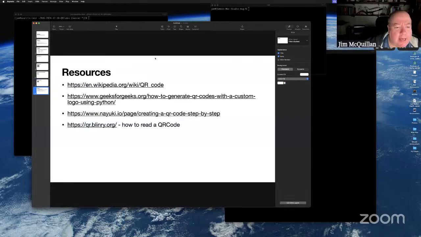So my last slide, here's just some resources. The Wikipedia article on QR codes is fantastic. It covers all kinds of information about how they work and all the different formats and encoding and all that kind of stuff. I'm going to show you a little Python script today that I created that basically came out of that second URL. It's a pretty neat little thing.